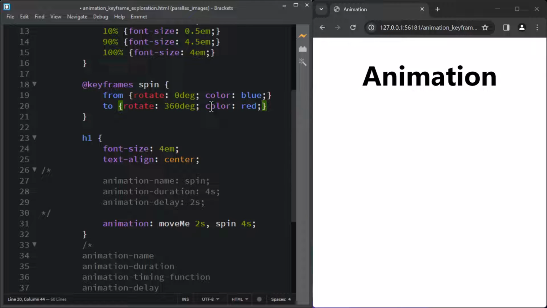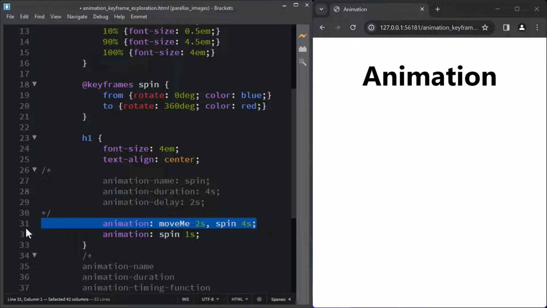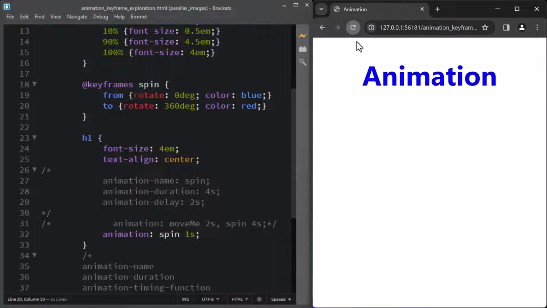So let's go ahead and put that in there with the color red. And what I think I'll do here is get rid of doing two different things and just focus on the spin. I'm going to have that take maybe only like 1 second, and then I'll comment this other one out. We can save that, do a little refresh over here, and we'll see that we're getting the full spin and we're getting our color properties happening here.